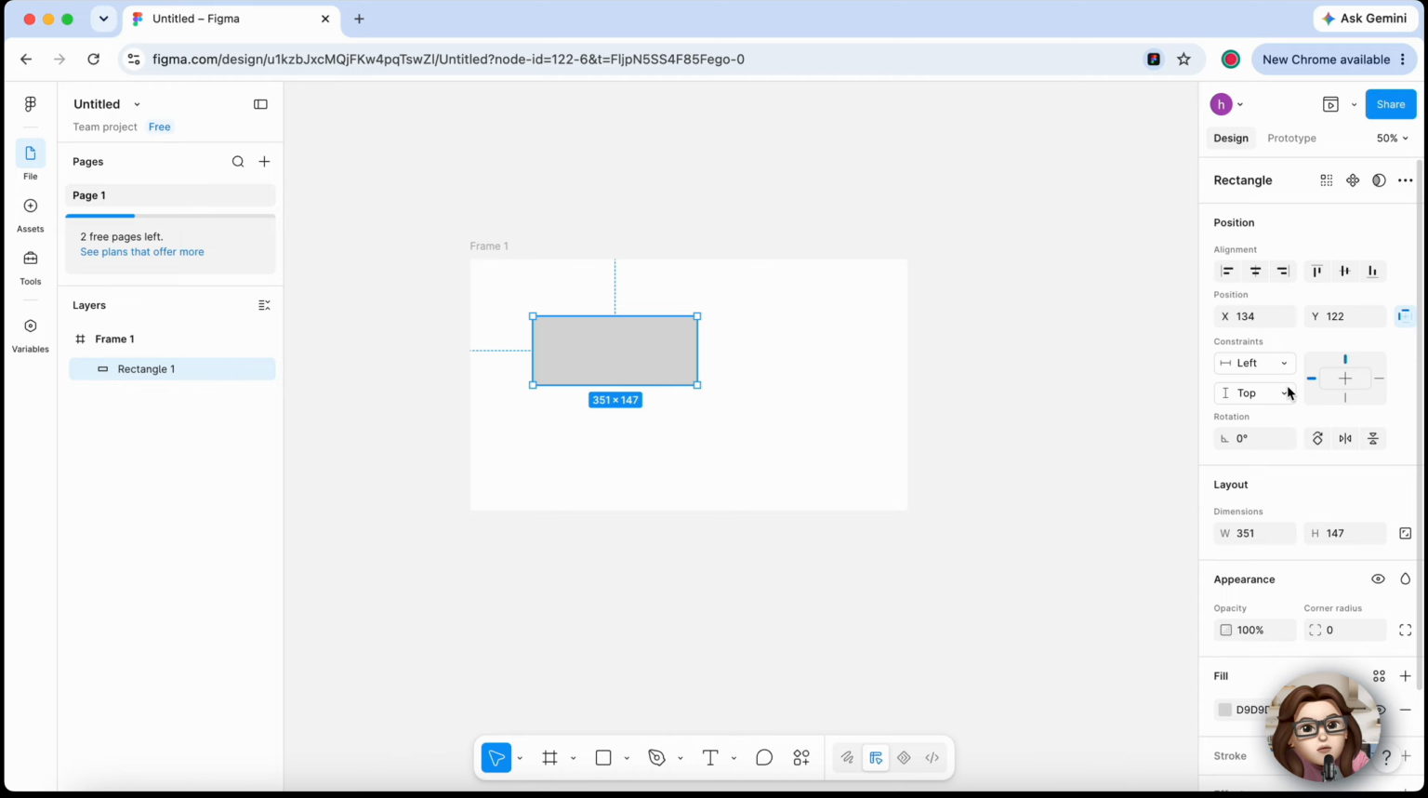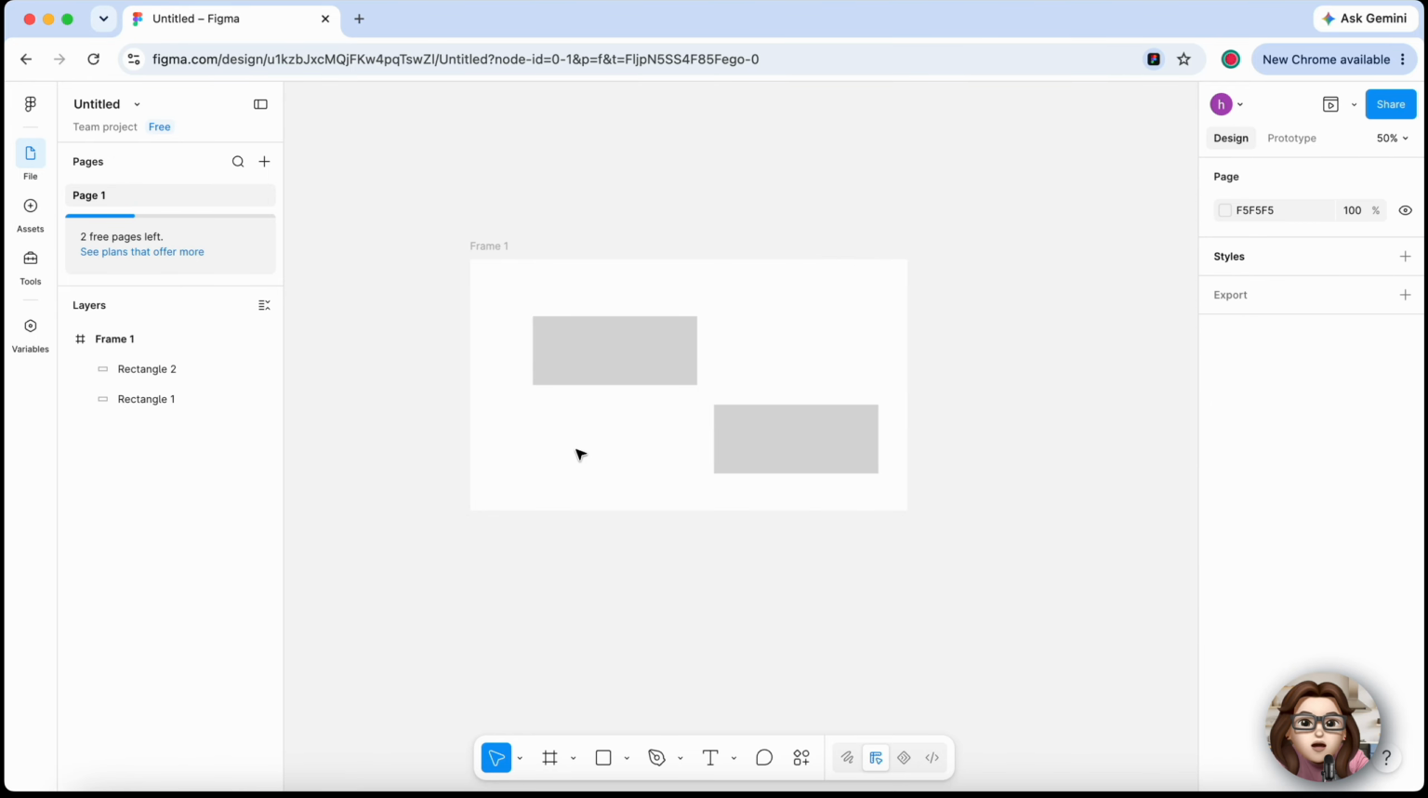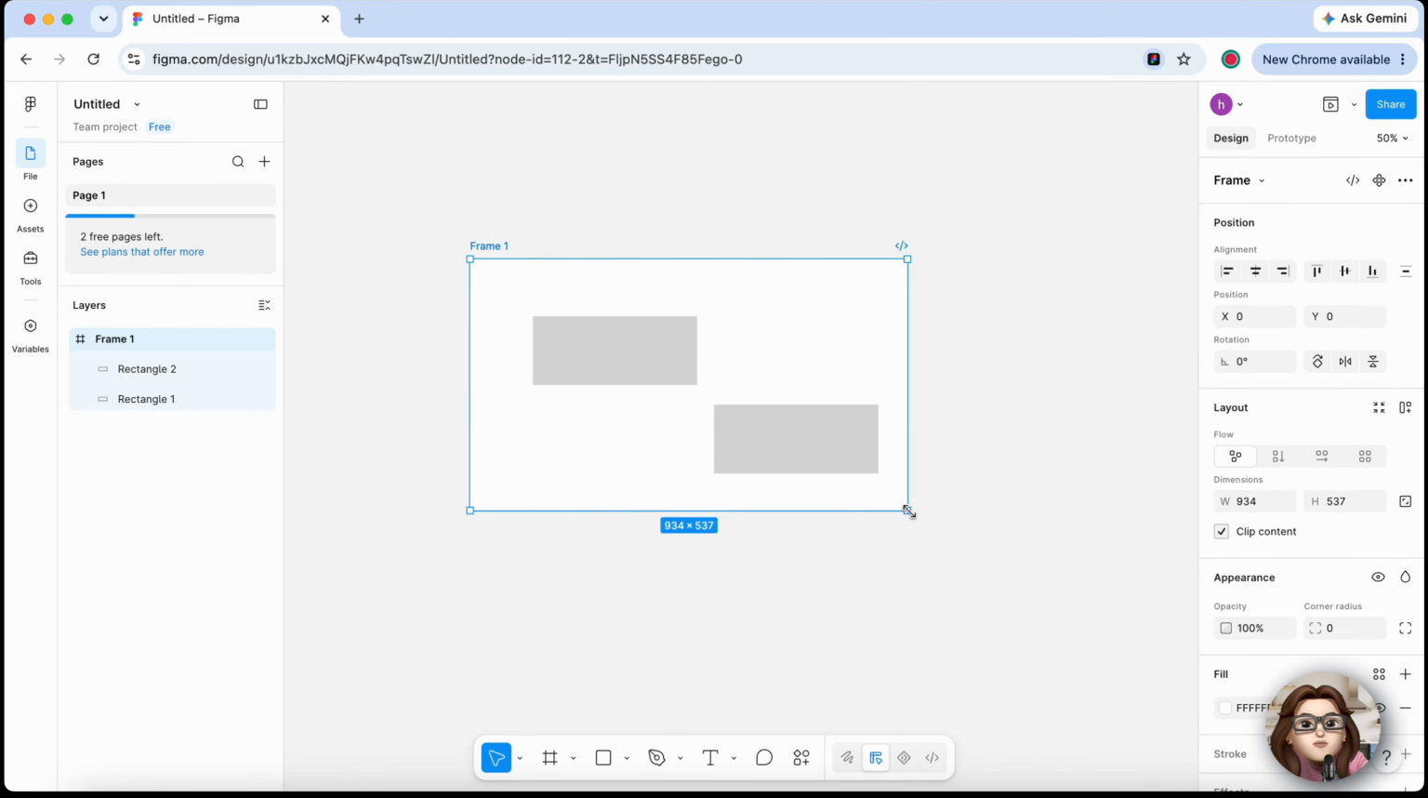To see how constraints work, duplicate the element and change its constraints to right and bottom. Then, resize the frame and notice how the element stays aligned to the bottom right corner.